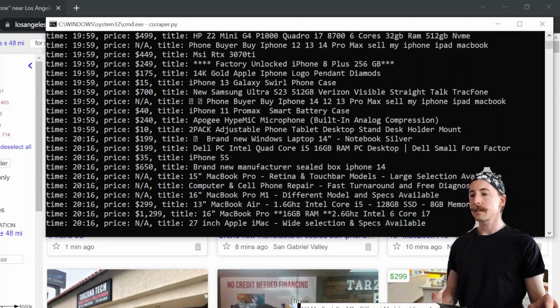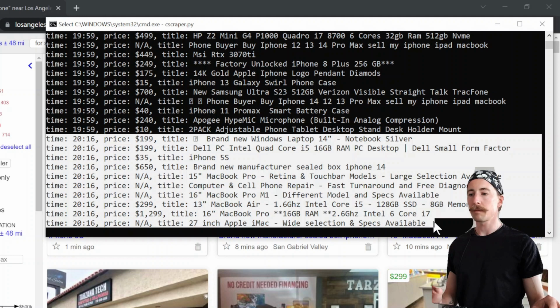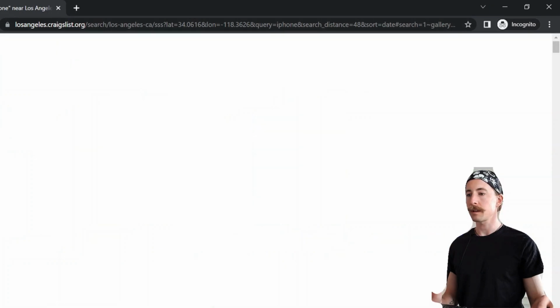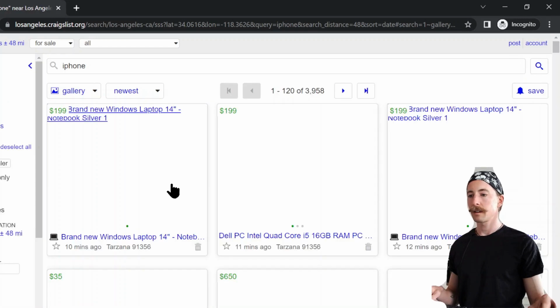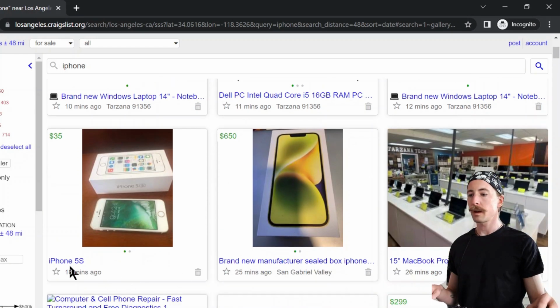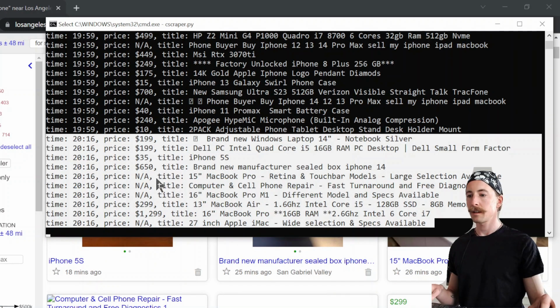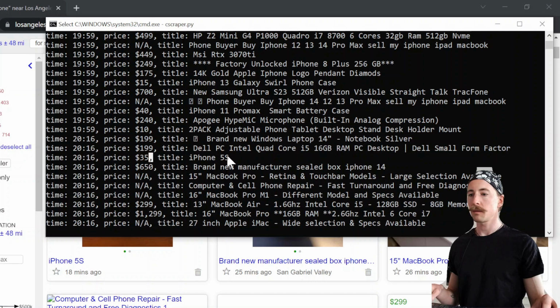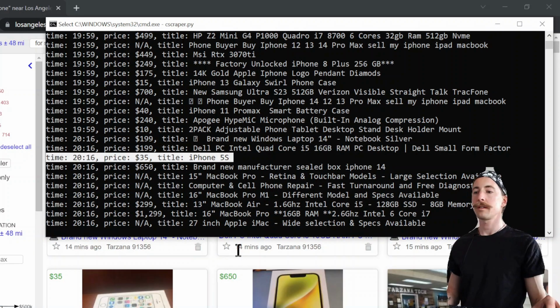This is the fast forward version, and we see that it returns only the latest postings if we update the site. We have an iPhone 5S for $35, which is this one. Feel free to add whatever functionality you want on this, and that's it.